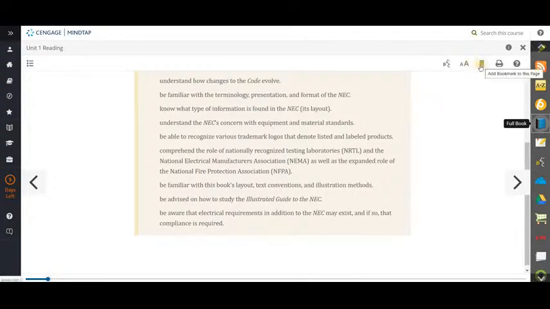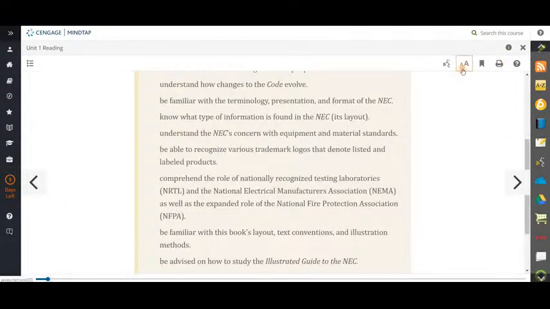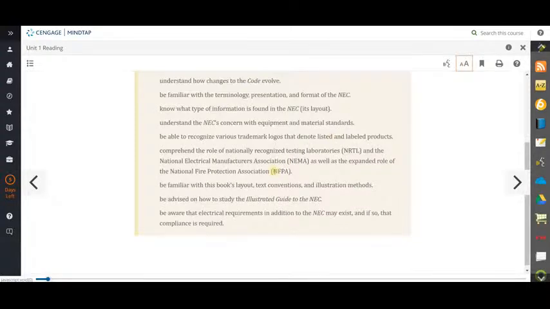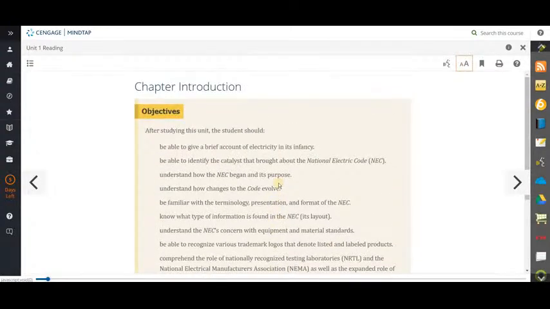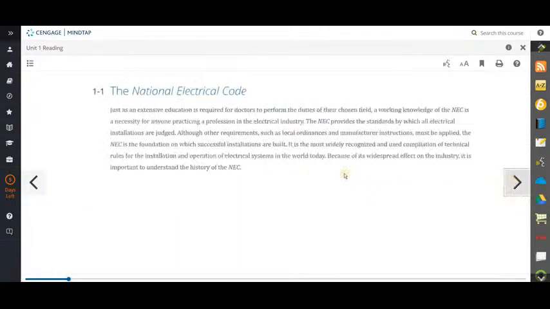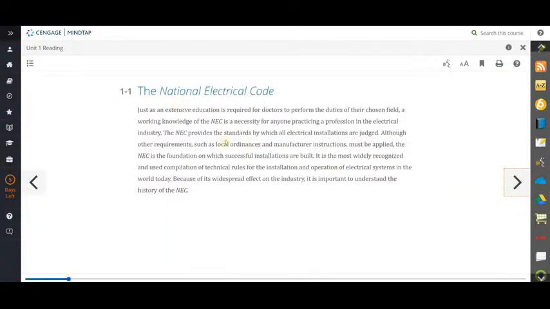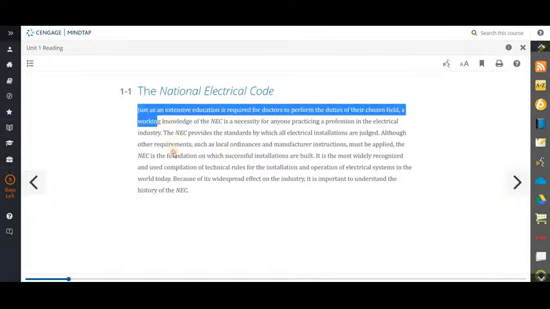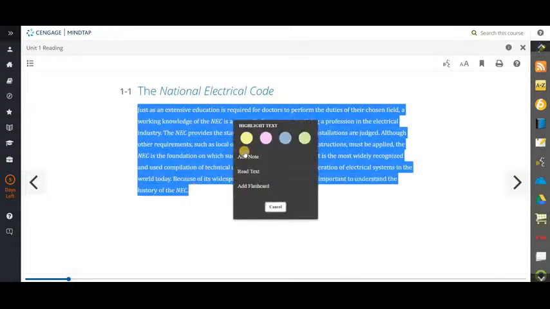You can bookmark any page, you can print any page, you can make the text on the page larger, as you see here, or you can make it smaller, however you want to deal with it. Now, here's the other unique thing. As you're going through the course, and we'll just flip the page, and you start talking, for example, the National Electrical Code. Now, you can read this, and it's important that you do read it, but if you left click and drag over all the text, you'll have the option to highlight it.